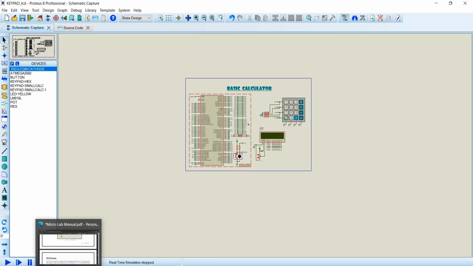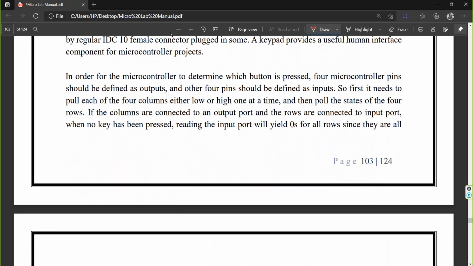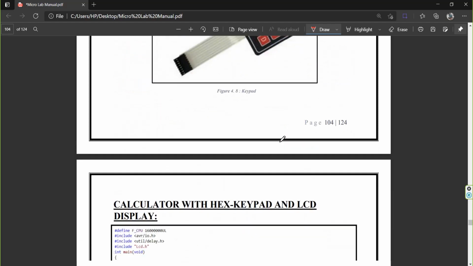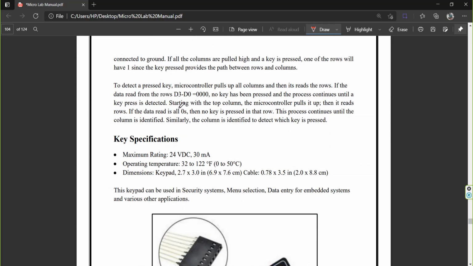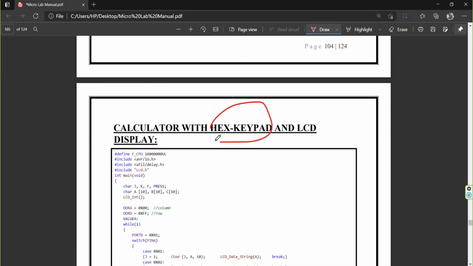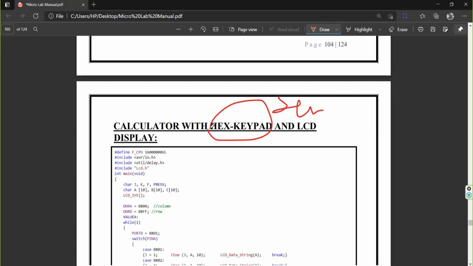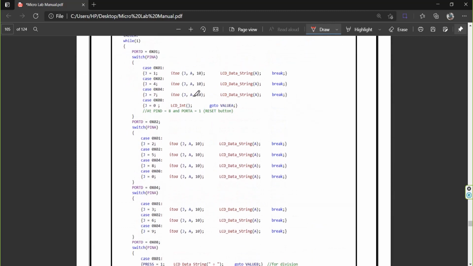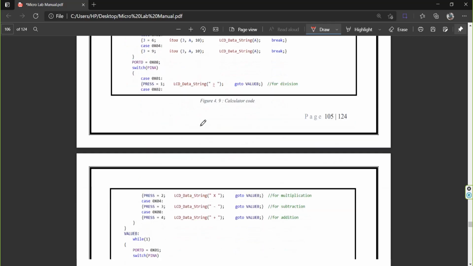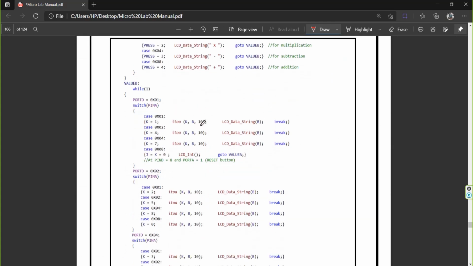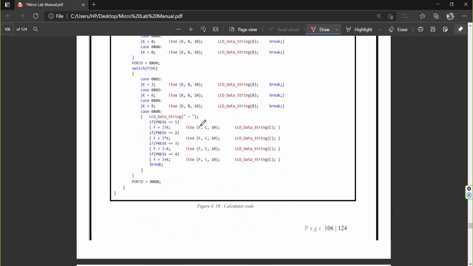Now further, let's go into the second task, that is the Hex Keypad Calculator. As I already told you before about the Hex Calculator with the 7 segment, this is the same thing here, nothing has changed, but the data handling has changed. When we have to clear the 7 segment, we just write the value equal to 0. But here we have the LCD initialize thing.